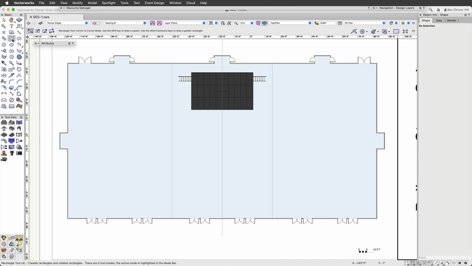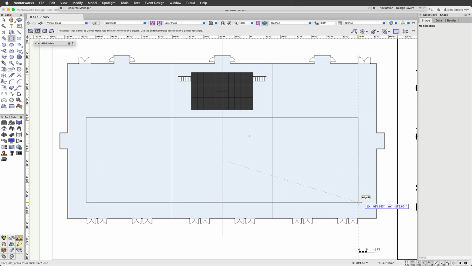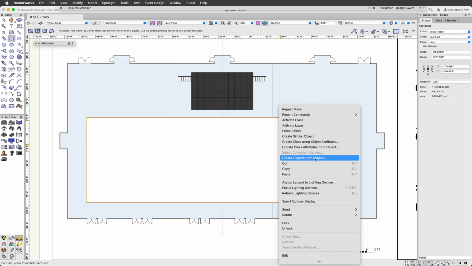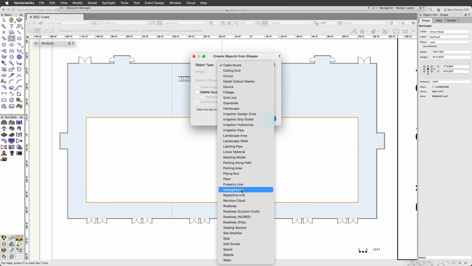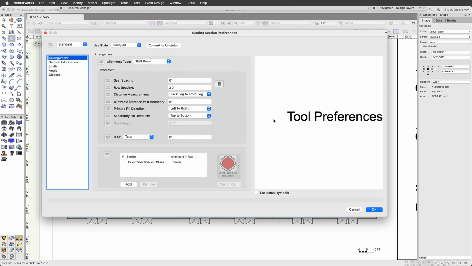So let's go to our rectangle tool. I'm going to use the center out. And in the instance that maybe we want to populate all this with tables, I would draw a box. I could right click, create objects, and under object type, let's do a seating section. And then we'll show the properties and delete the source shapes. Let's see what we get.